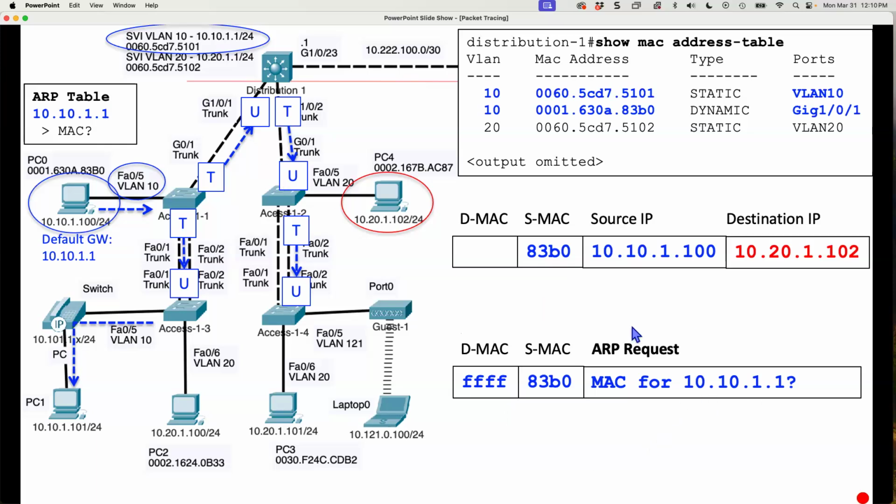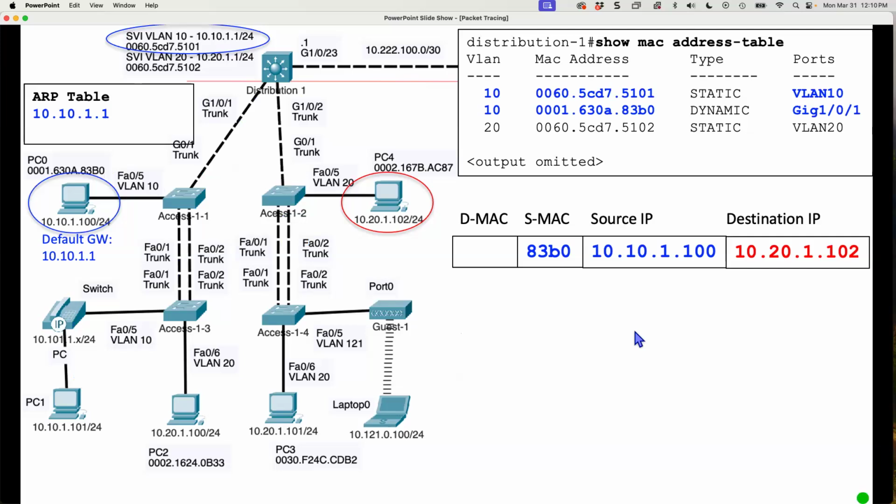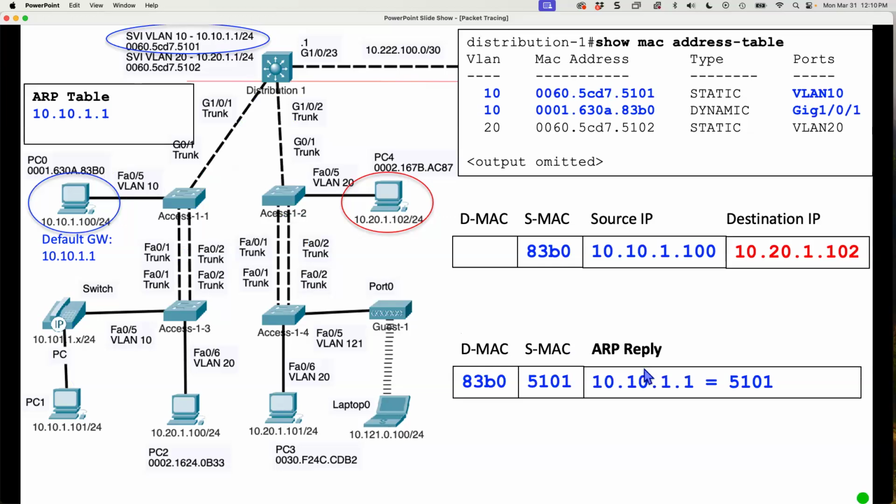So 10.10.11, that's me. Since that's my IP address, I need to send back an ARP reply since you were looking for me. I'm going to send it from my MAC address to your MAC address. Okay, so I'm going to send it out this interface here. I know to send it out just gig 101. First of all, my source MAC address is in the MAC address table. But as far as that destination MAC address, that's also in my MAC address table. I had learned your MAC address when you sent the ARP request.